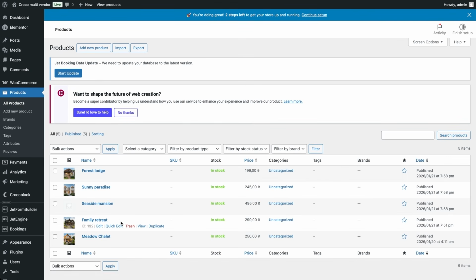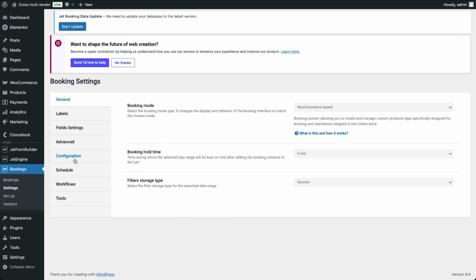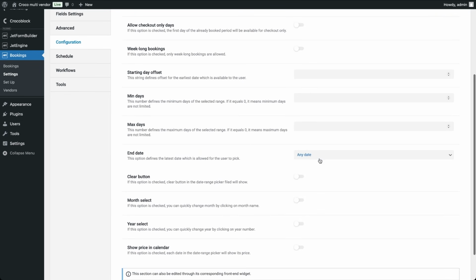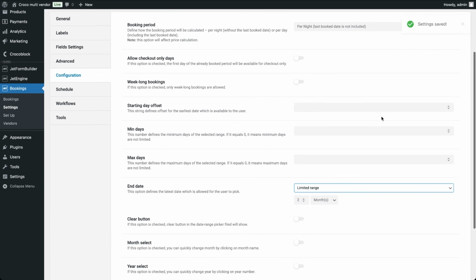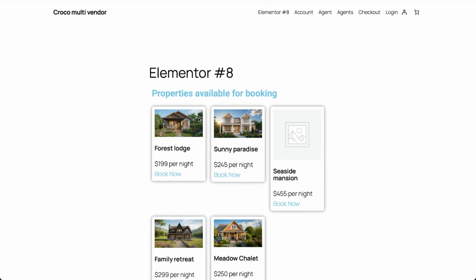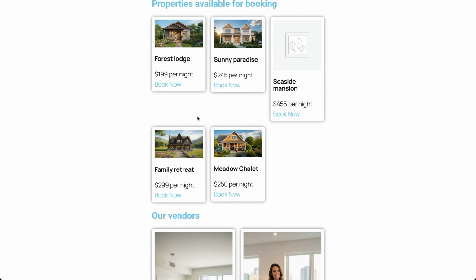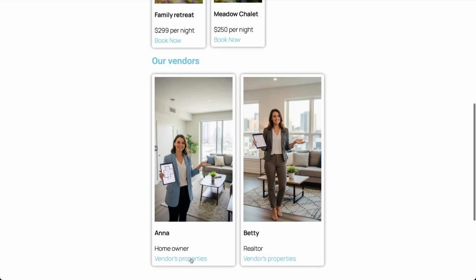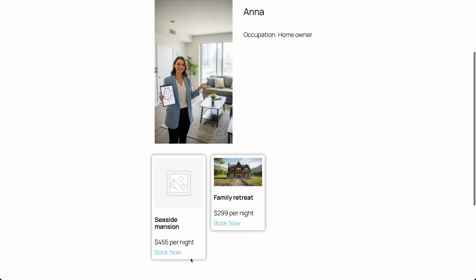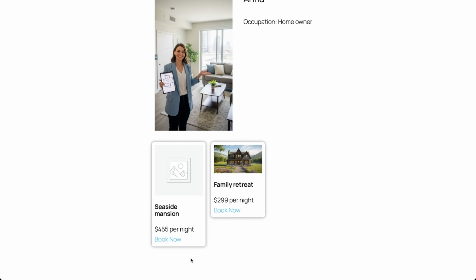Let's also test how admin-level global booking settings affect vendors. For example, I'll set a global end date that limits bookings to the next 2 months. Now I'll log out again and visit the site as a regular user. On the home page, we now see multiple booking products. If we open vendor pages, we can browse their properties and start booking either from the vendor page or from the main listing.